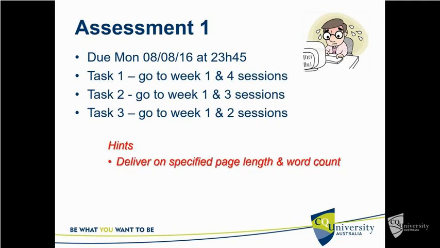A few hints, so make sure you review the specified page length and word count. I'm not a real stickler for the word count. You can go over a little bit if you want. What I don't want is War and Peace. So it's really a guide to keep it roughly to the length stated.